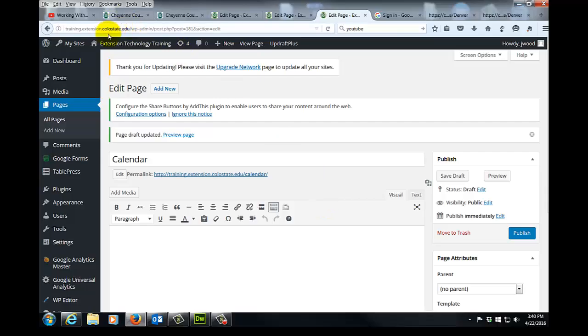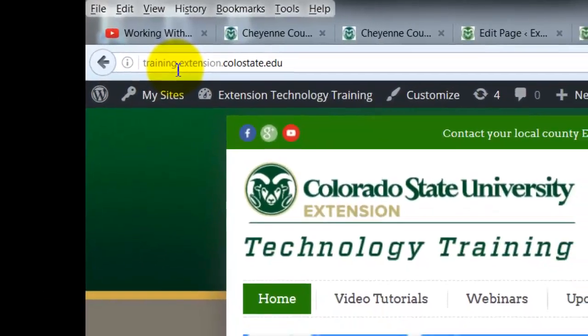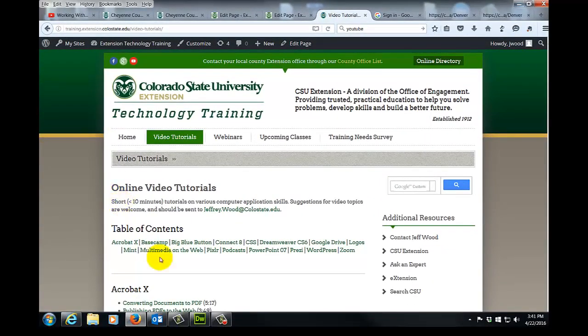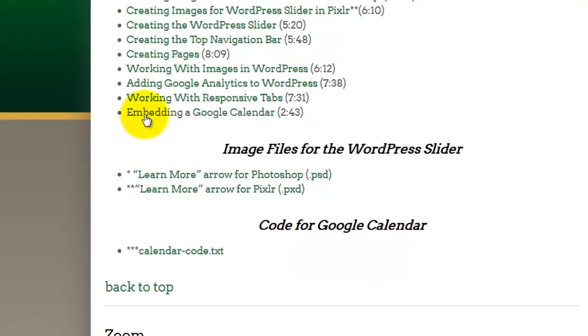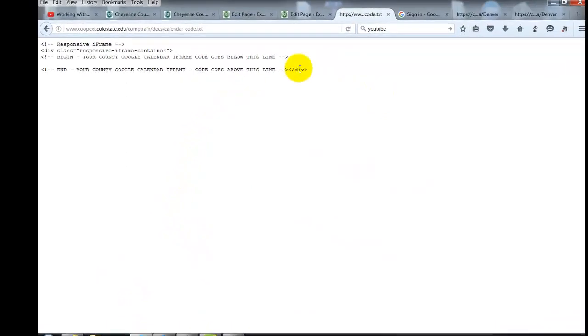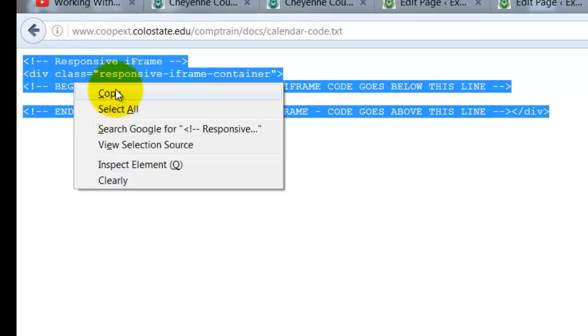The first piece of code is on my page, so I'm going to visit my site again, and you'll need to go here, training.extension.colorstate.edu, to the video tutorials page, which you are probably on now if you're looking at this tutorial. I'm going to WordPress, and then here, the embedding a Google Calendar link is right here, and then below it is the code for Google Calendar. This is your first piece of code. You click that, and this code appears. So we're going to select this code, right-click, and copy.